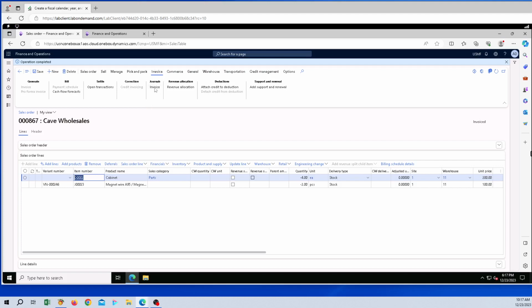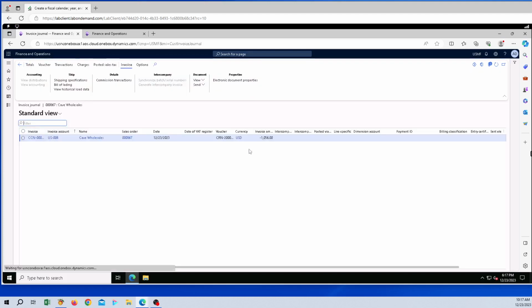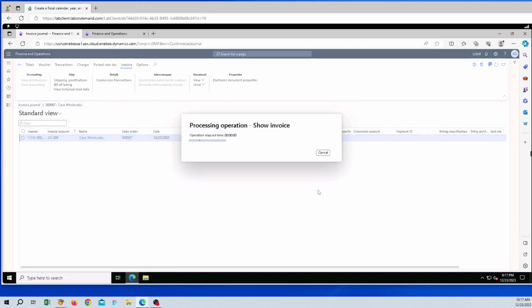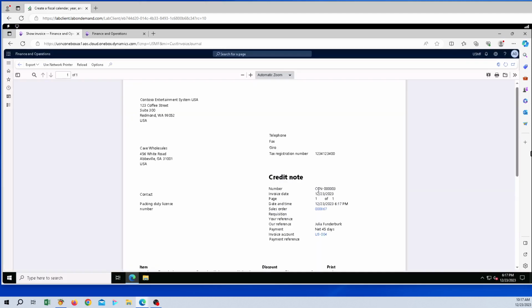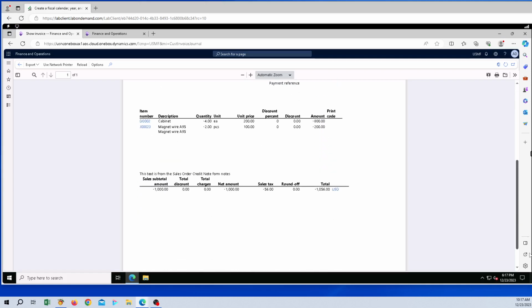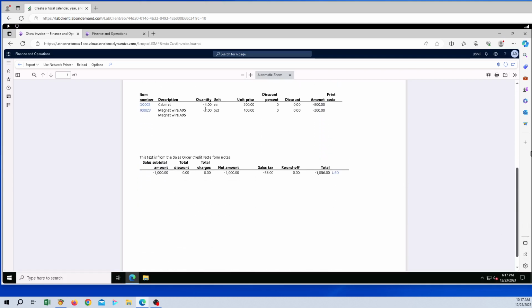Now you go to the general invoice, and you can view the invoice. The invoice will become a credit note because this is a credit to the customer. It's not an invoice. See the quantity here. The return is correct, and this is the amount we refund to the customer.